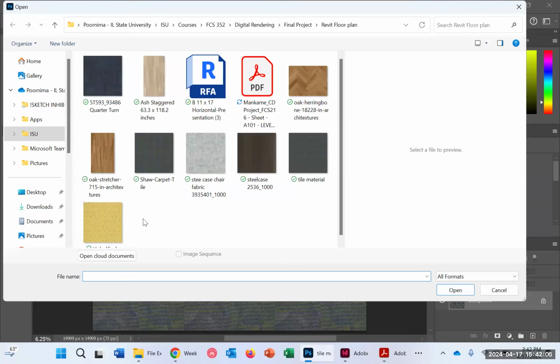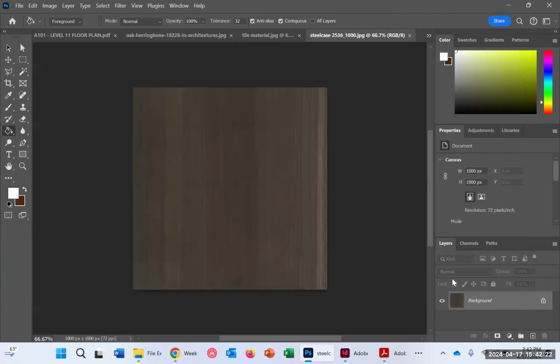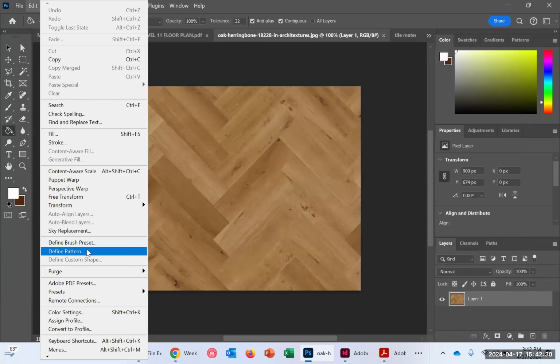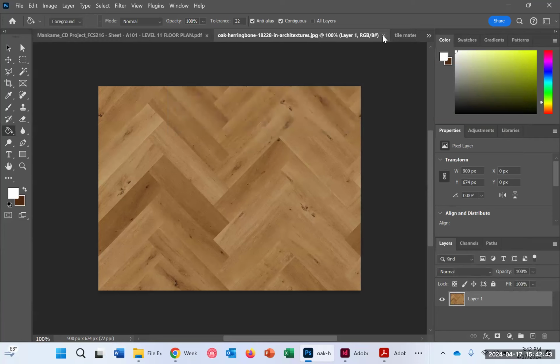If you have any chair fabric selected, if you have any table fabric or table laminate or veneer selected, you just select that. I will just open a few of the things, so I will just show everything. And then once you do that, you will go edit and define pattern. I will say herringbone for my lobby area, lobby floor. I will just close that off.